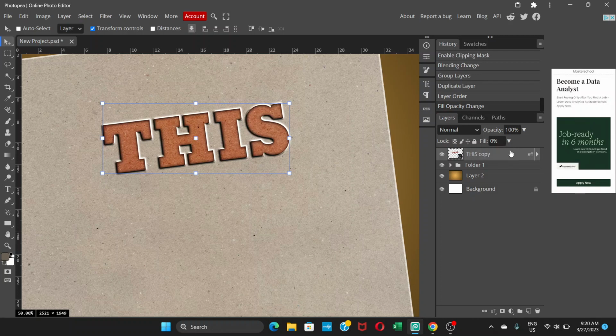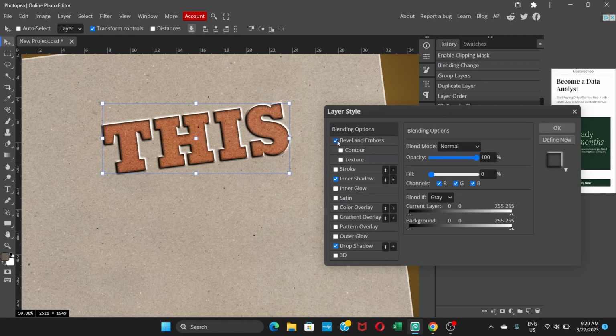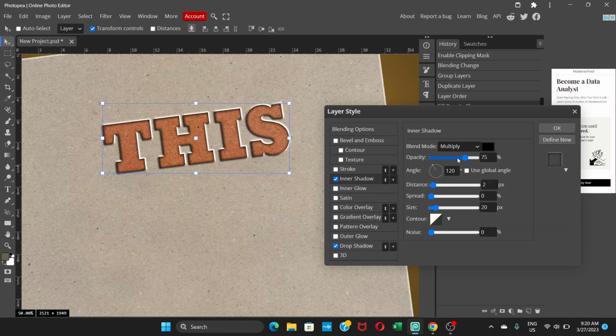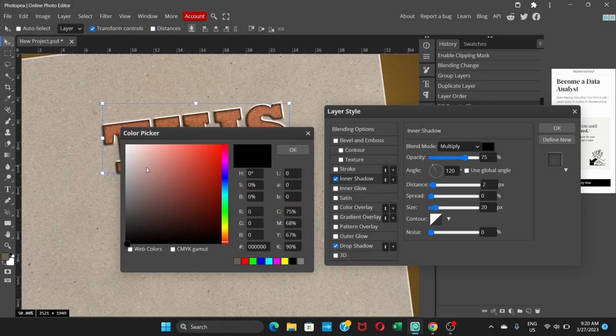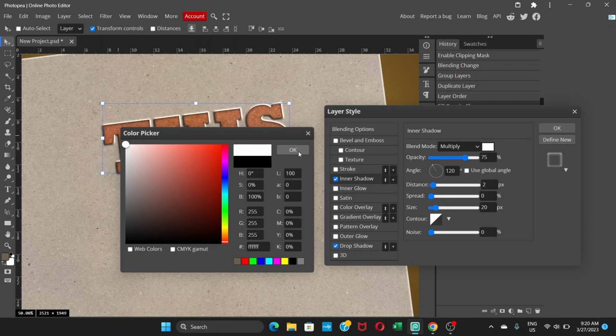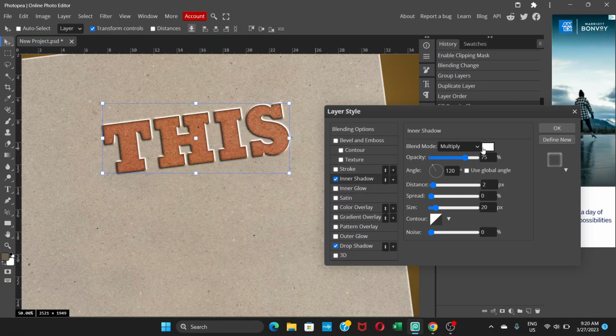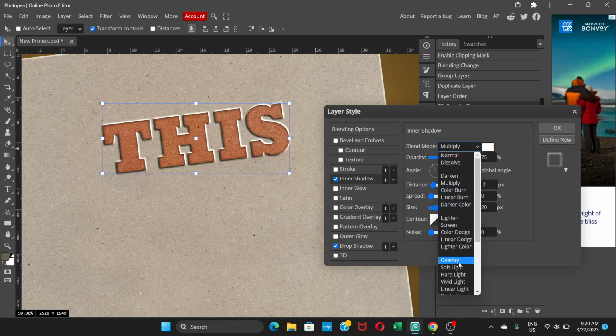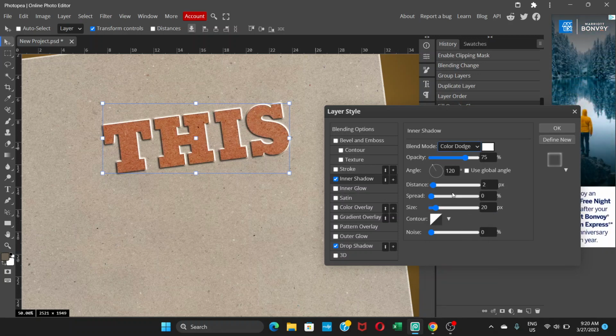Okay, so now what we can do is double click on this, and we have to uncheck the bevel and emboss. Okay, we don't need that. Now we're gonna go to inner shadow. This time we're gonna make it the opposite. We have to change it to white, and then instead of multiply, we're gonna choose color dodge. Okay, yeah.